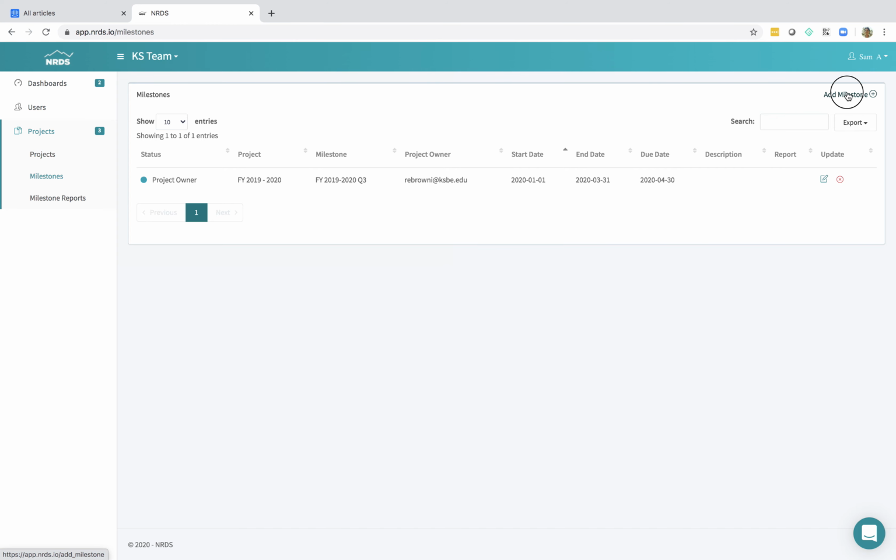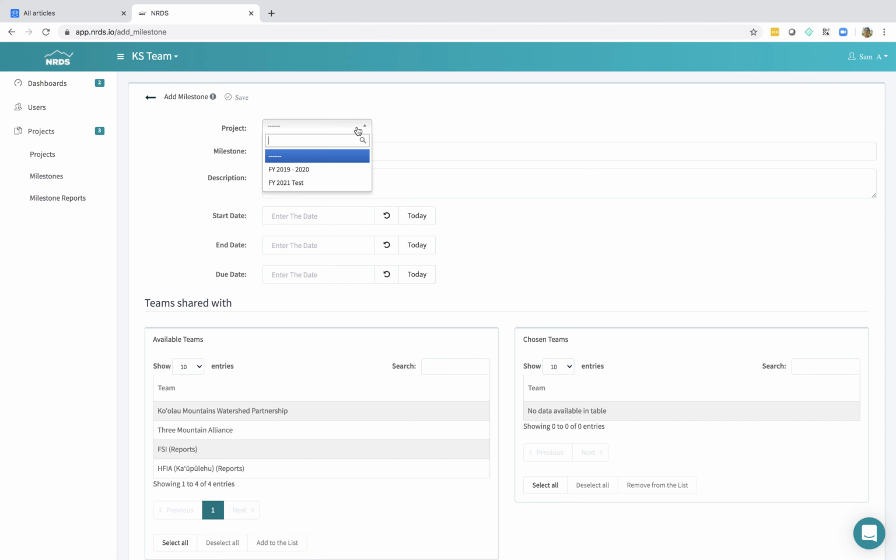I'm going to click Add Milestone. I'm going to select the project that it goes along with. Then I'm going to create a name for the time period. And these names have to be unique. So you can't just call it quarter 1, quarter 2, quarter 3. You can one time. So I'm just going to call it quarter 1.